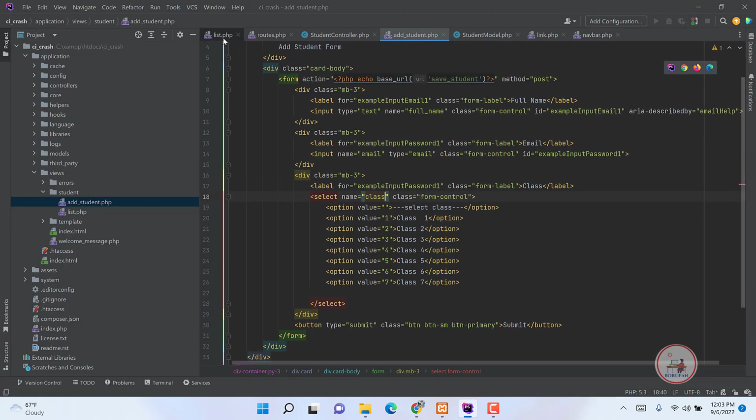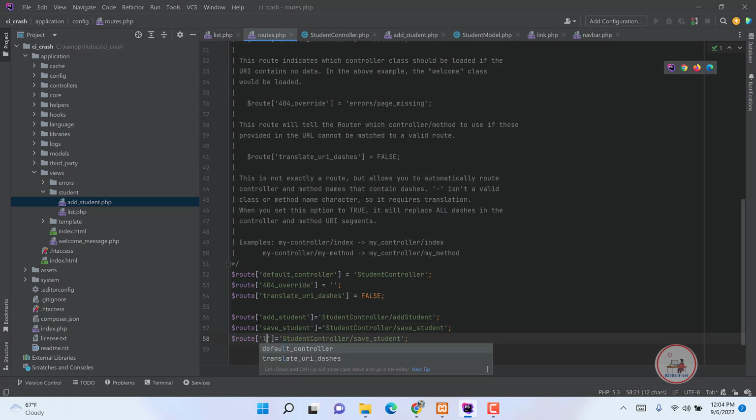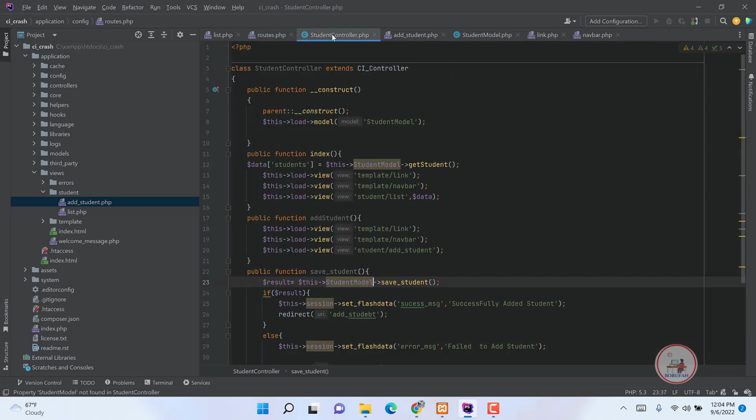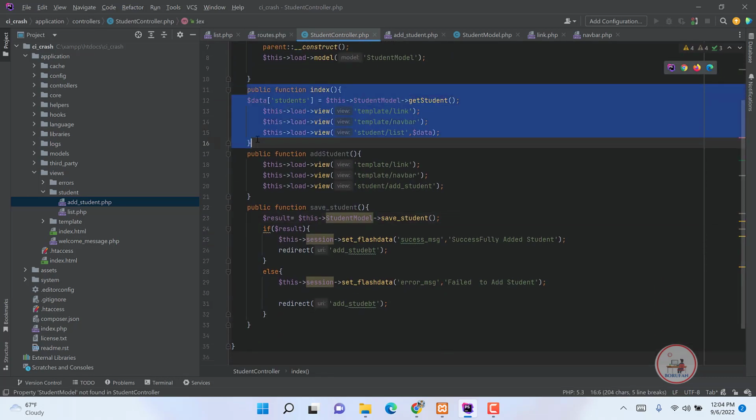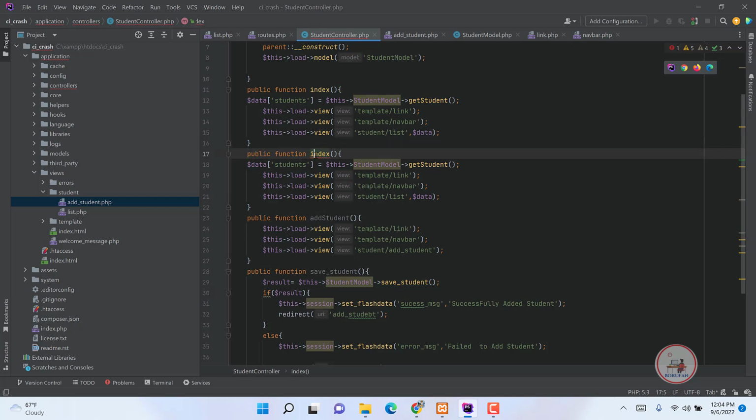How to make that: first Control D, list underscore student, then list student, save, copy. Student, Control D, then come back on this, get a student.